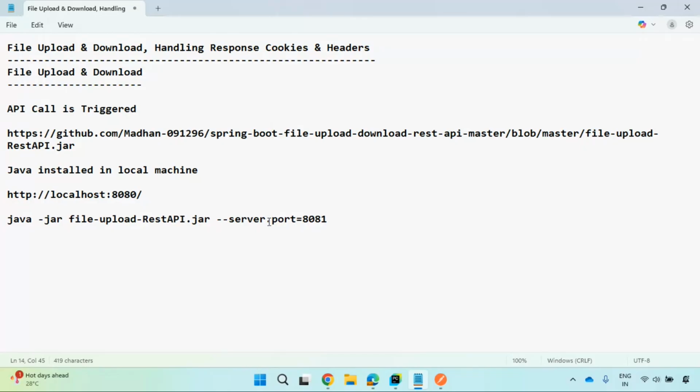You can specify the port also: --server.port=8081. The same command, but you are instructing it to run this application on this port. Why? Because port 8080 is already used by Jenkins. So you are asking it to run on port 8081.